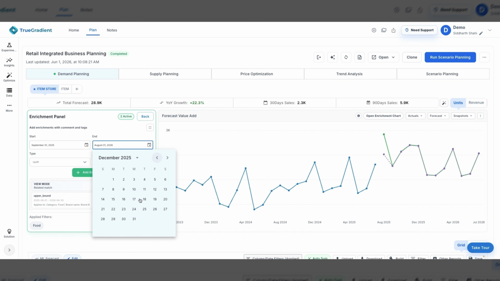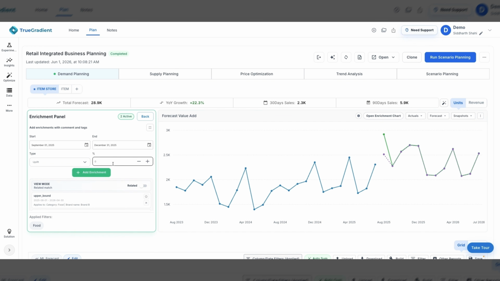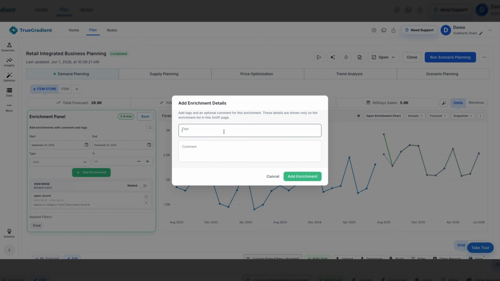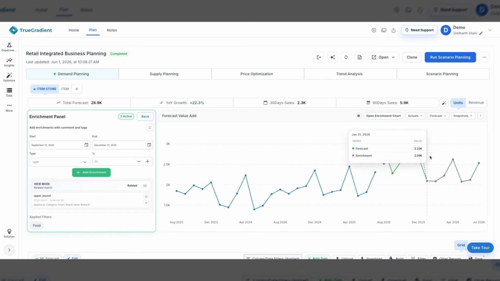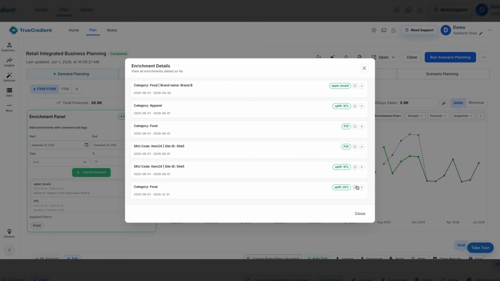Adjustments can be applied using any of the enrichment methods, enabling planners to increase or decrease forecast quantities based on expected business events or planning decisions. Planners can also document the business rationale behind the adjustment by adding enrichment details and comments, helping preserve planning intent and improving decision traceability across teams. Once applied, the enrichment is immediately reflected within the forecast graph, allowing planners to visually validate the impact of the uplift or downlift and compare enriched values against the original forecast.